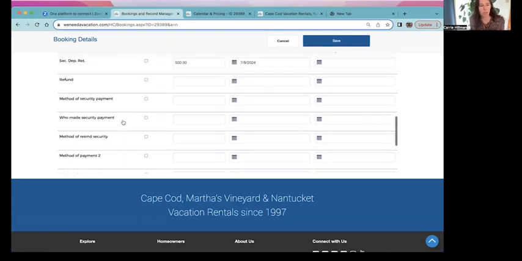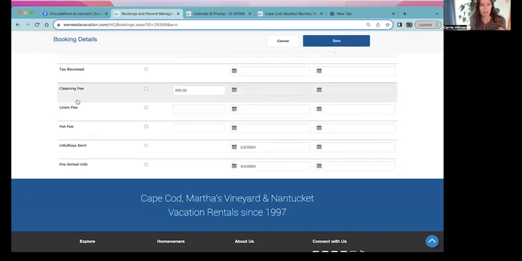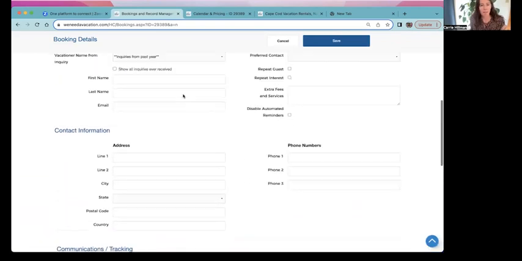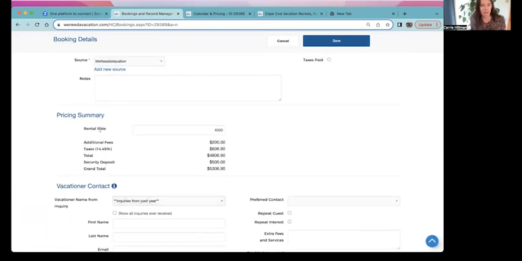Oh, but I didn't show you up at the top. Okay, so once I added my cleaning fee in down here, up at the top, under additional fees, it went ahead and pulled that additional fee in right here. You can see the $200 cleaning fee is added right here. So then that updated the taxes that are due. And then I also have the security deposit that got added in here to help formulate the grand total for them.